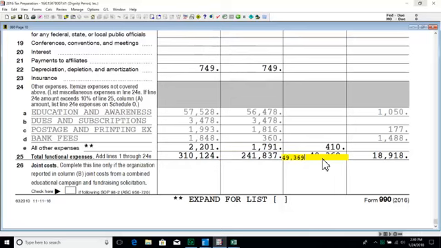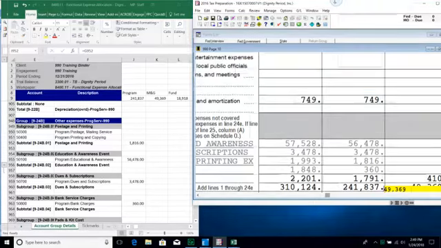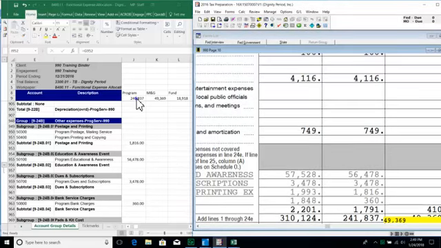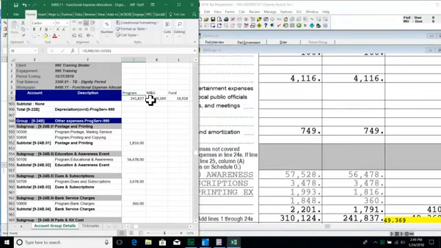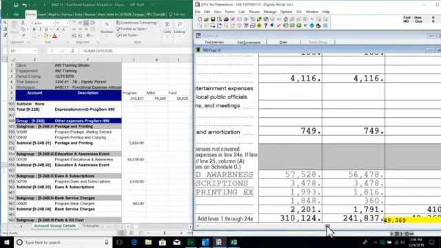So you will see on here total program expenses 241,837, the 49,369 ties, and so does the 18,918. So we are good to go on this work paper.